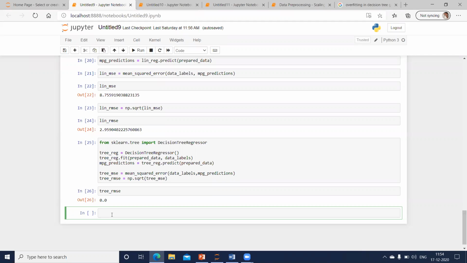Now to overcome this, we can make use of k-fold cross validation, wherein we randomly split the training set into k distinct subsets, which are also known as folds. Then we train and evaluate the model k times. We pick a different fold for evaluation every time and train on the other k minus 1 folds. So to do that, first of all, I need to make smaller subsets.